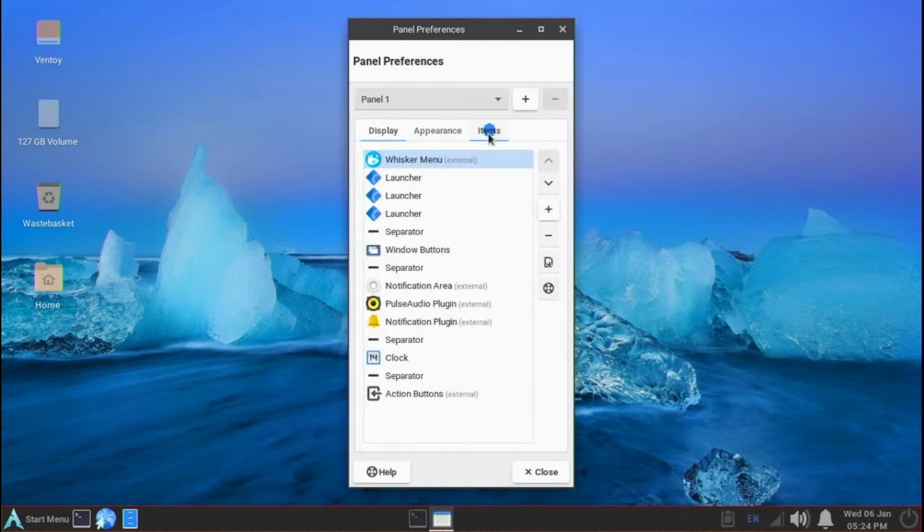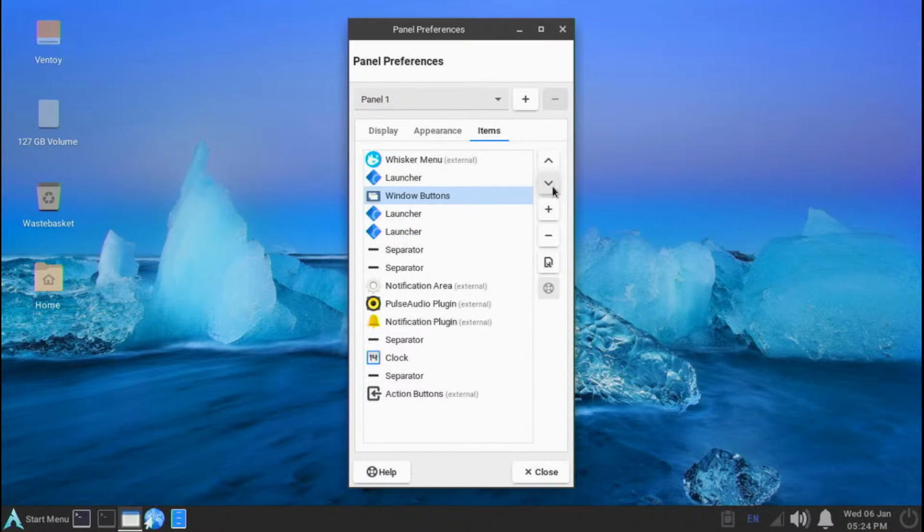And if you go into items, you can see here that the window buttons are here, separated out by separation lines. It's just a case of highlighting it and then moving it up the list there next to or just after your quick launchers there. I'm going to keep it in the middle because I do like to keep that there actually. Right, so let's install the weather applet now.